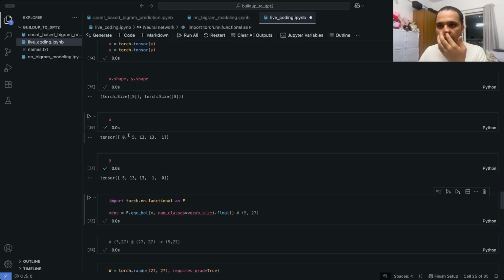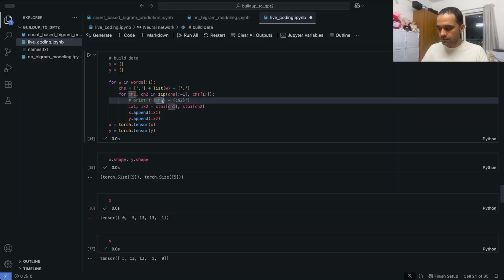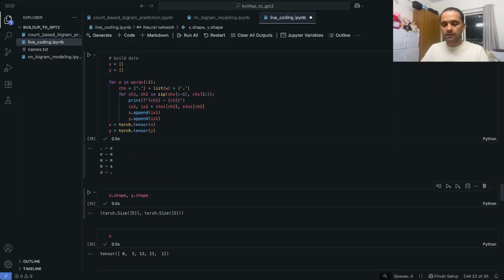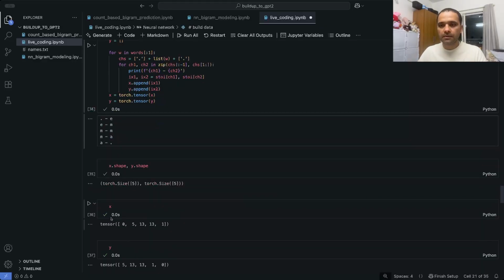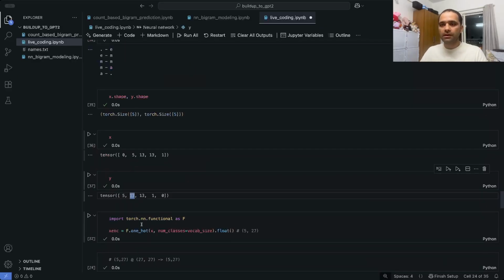So for the word Emma, let me also print this here. We'll have 1, 2, 3, 4, 5 training pairs. X is on the left, Y's are on the right of the dash. If you see here, when X is 0, meaning dot, Y should be E, meaning 5. When X is 5, meaning E, Y should be M, 13, and so on and so forth.